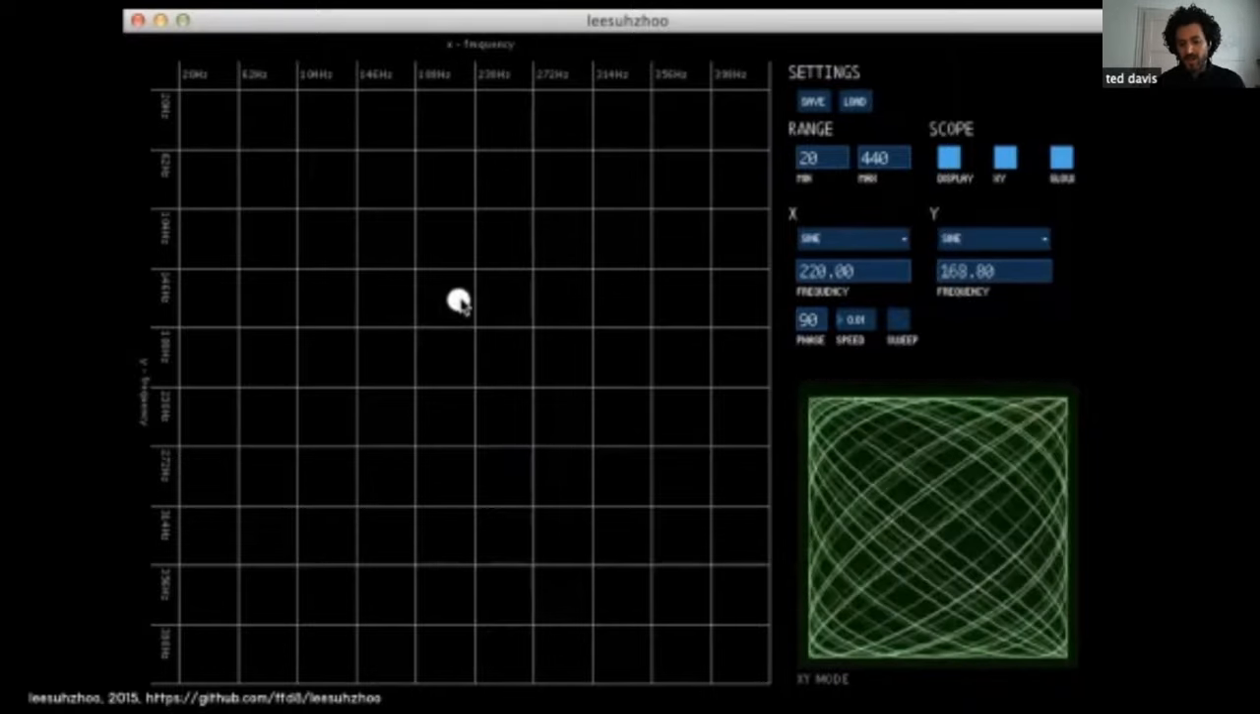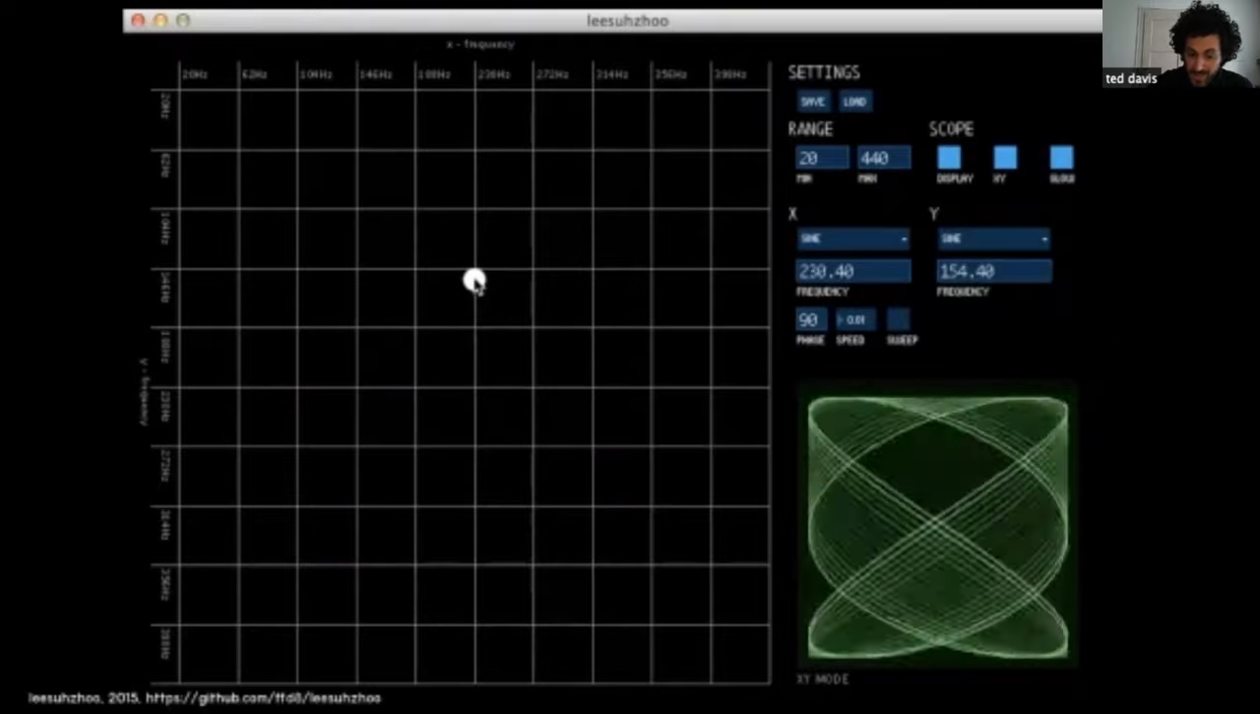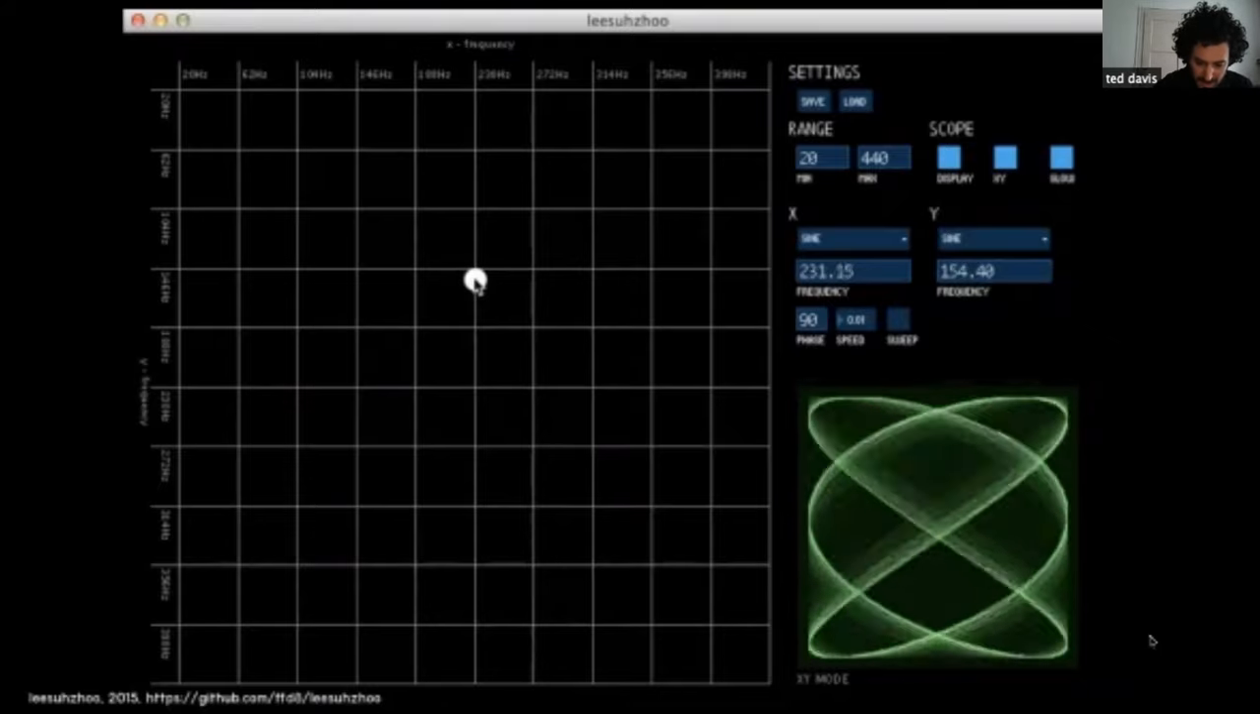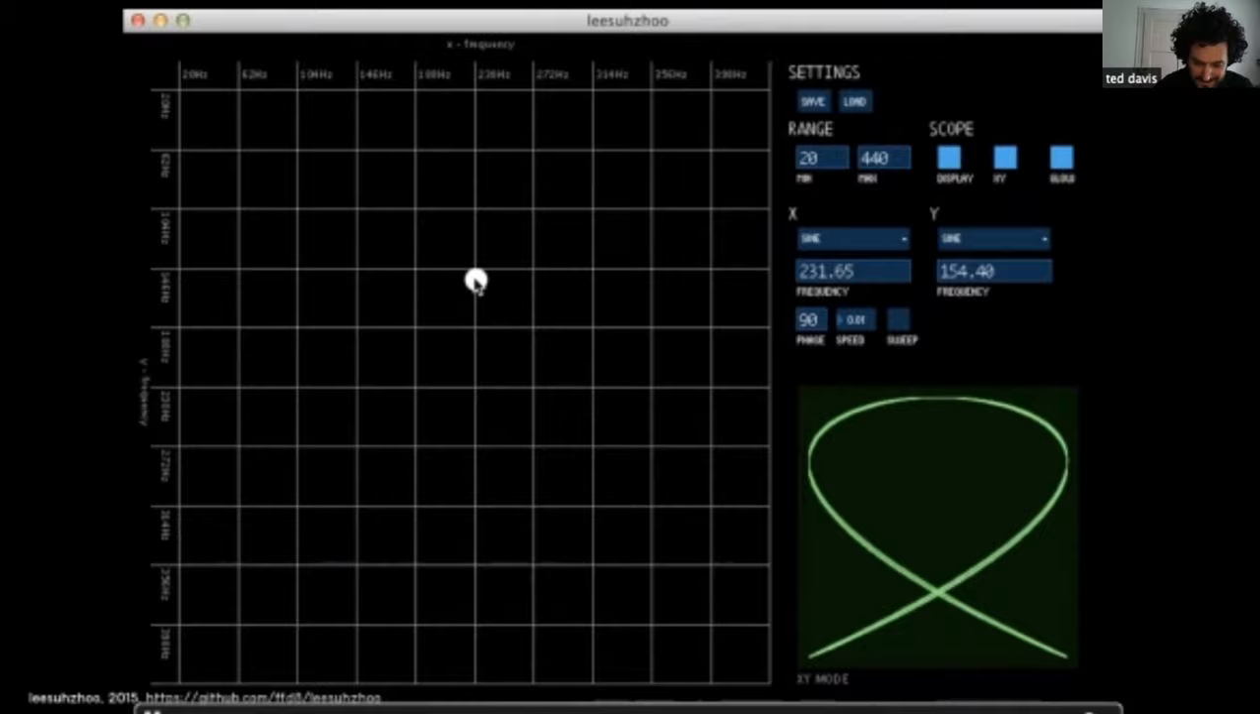Because on the oscilloscope, what's really interesting is, if you can hear it a little bit, and then I'll turn off the audio.